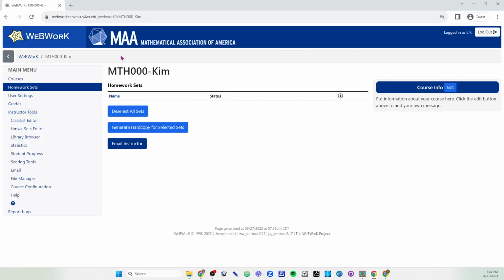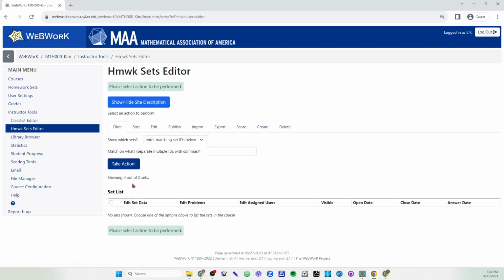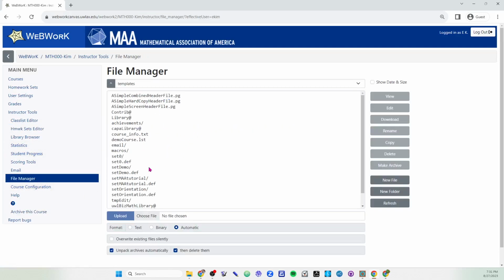This particular WeBWorK instance has nothing in it. There are no users other than the administrator and the instructor. There are no homework sets in here. I mean, you might have a different scenario, but what I'll do is take that file. Let's see. So I have to upload it first.